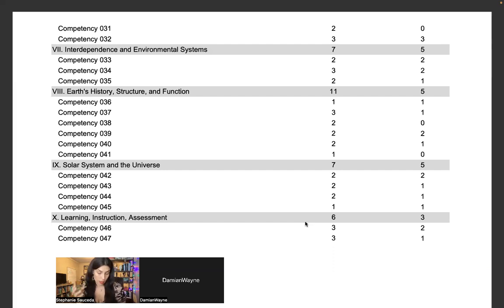So that was at 50%, and so I would just do a deep dive in all, and there's not that many, so it's very important, and understanding learning, instruction, and assessment will help you better answer the rest of the questions as well.